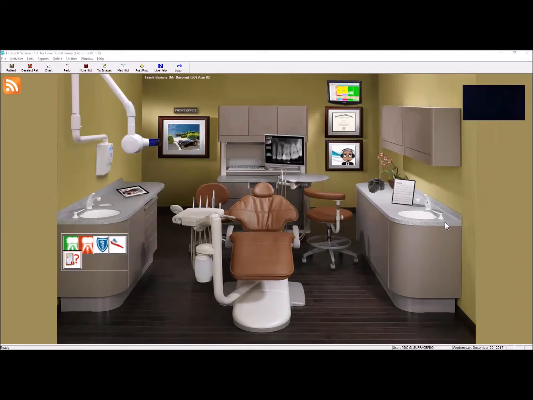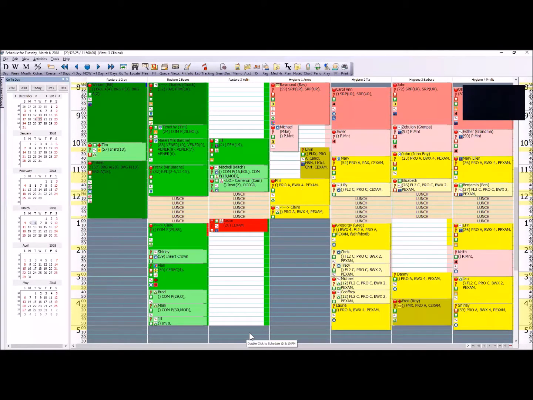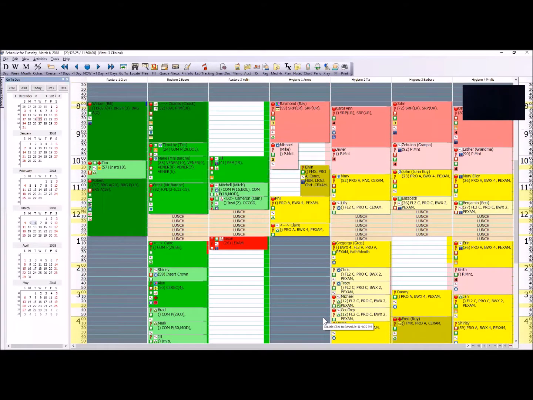Let's go to our schedule, because we had a lot of questions about the schedule and how this all worked together. So I want to show you a couple things about the way that I have my schedule set up. And I'm going to unmute you because you might have some questions as we go here. Okay, so here's my schedule. My colors are very, very simplistic, like you saw the colors that were in the charting.